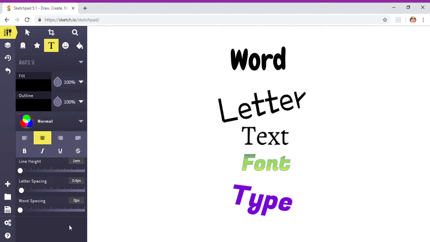Hi guys, I'm going to show you how to use the text in Sketch.io Sketchpad. So make sure you're over here on the tools, and then this tool here is called text. It has a big letter T, text. Text means words or letters. It can also be called font or type or typeface or typography. And there's a lot of different options. So you can fiddle around with all these different choices you have here.